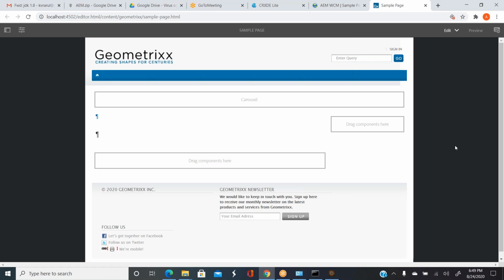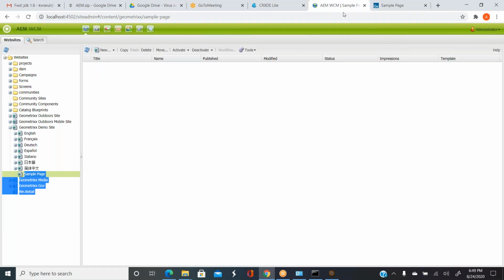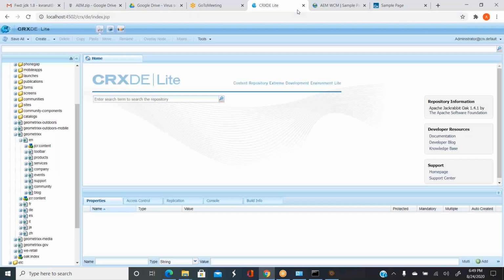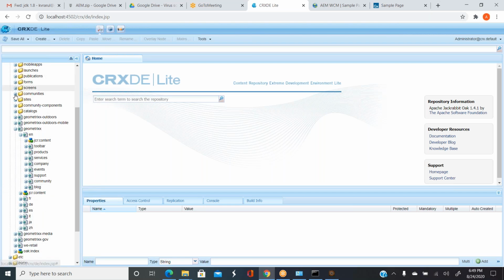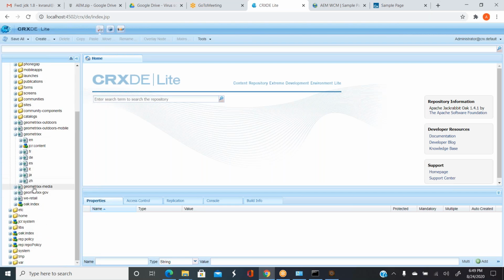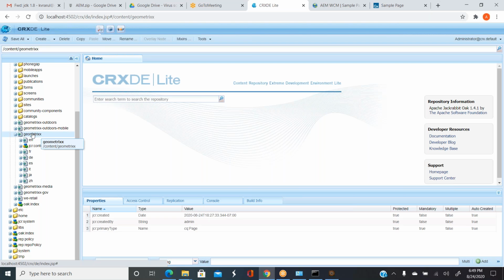So we created a page. Now find out the same page in your CRXD. As I told you, whatever page you create will be stored in the content folder. So go to your CRXD, open the content folder, sample page. Right click and refresh geometrics. Right click, refresh. So you can see the sample page here. Select the sample page.